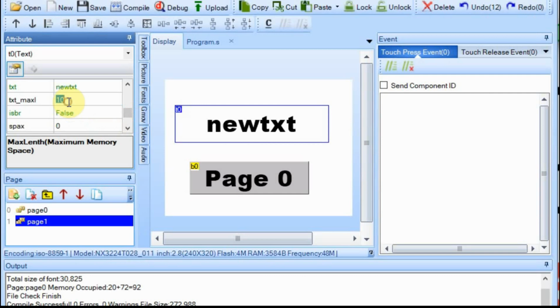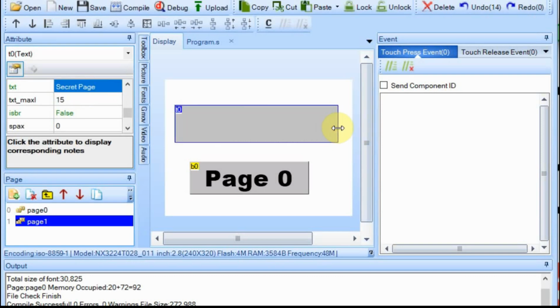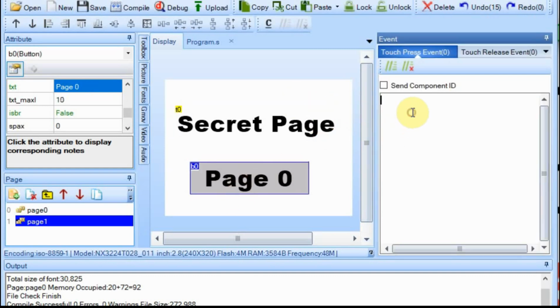And we'll change the length on this to about 15. And we'll take the message to secret page. Oh, it doesn't quite fit, does it? There we go. And this button, when we press it, we want to go to page. I like to do this on the release. We'll go to page 0.